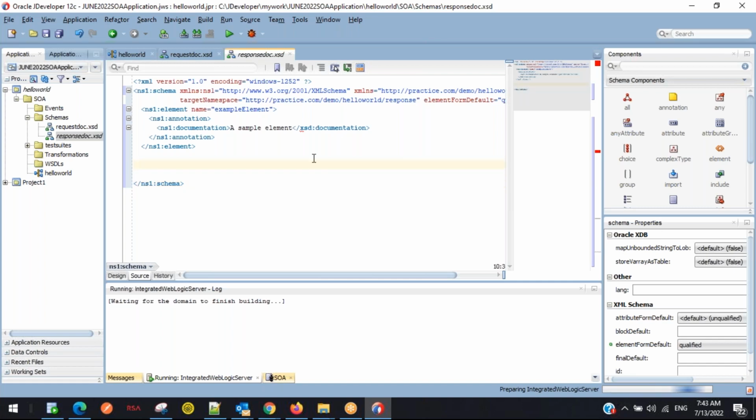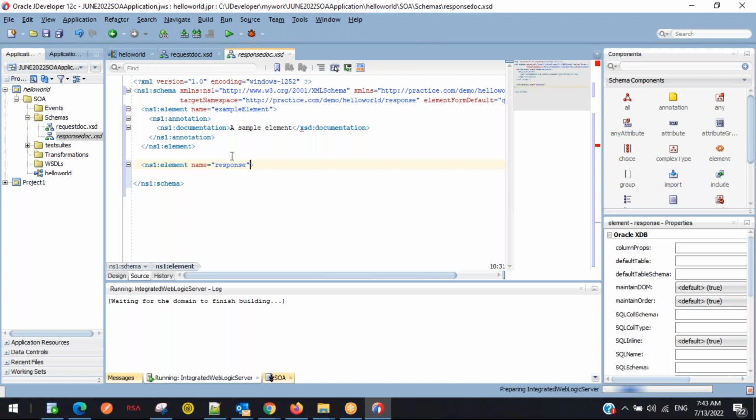Okay. So now I want to design one XSD. This time the qualifier is NS1. Element name is equal to response, which contains NS1 complex type, NS1 sequence.